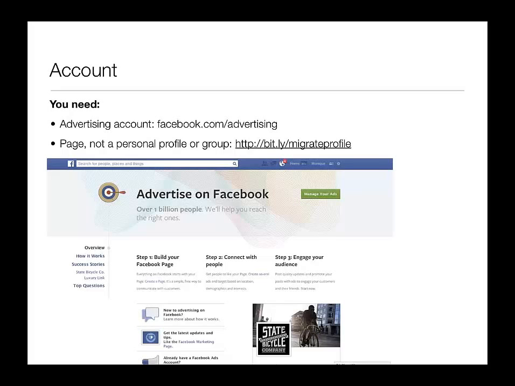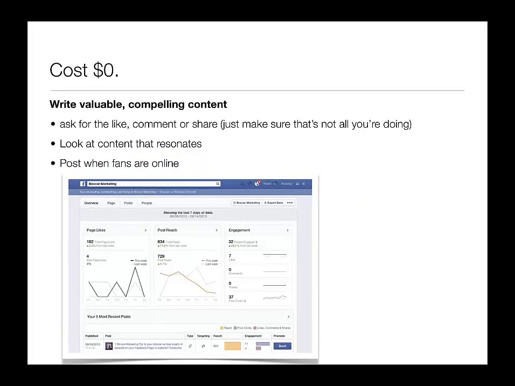Let's talk about zero-cost options. Absolutely, you have to write valuable, compelling content. You can ask for the like. Even though there was an announcement last August that Facebook is going to downgrade that kind of content, the point is really just make sure you're not doing it all the time. You can mix it up.